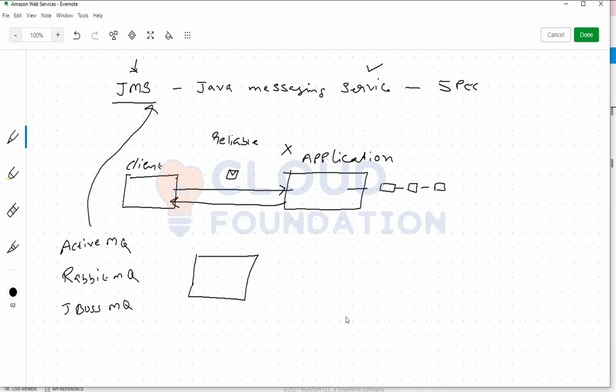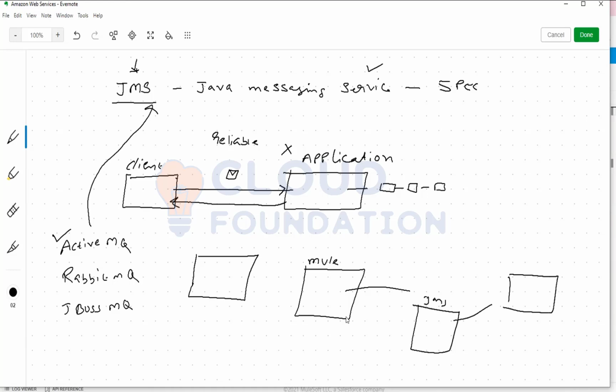Now in our session, the agenda is we will download a JMS server. From the Mule application, we will publish a message to the JMS, and we will consume the message from the Mule application. So it's a publisher and consumer. In JMS, there are two types of channels available.